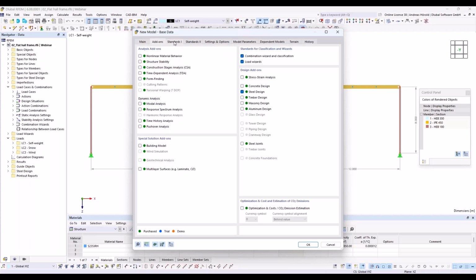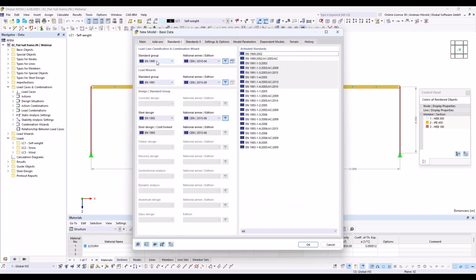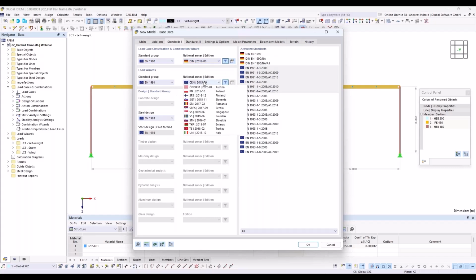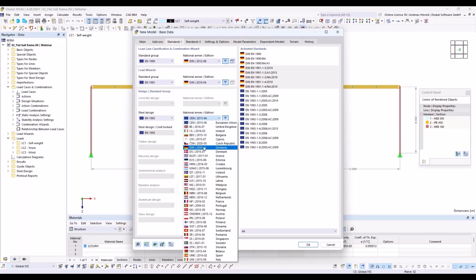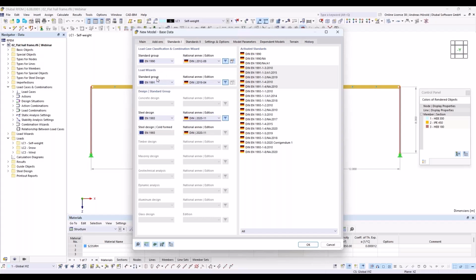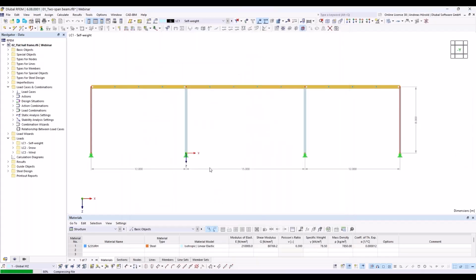Okay, then we need to select the standards. You can see there are, for the load cases classification and the steel design, different international standards. We select the Eurocode, and for today we are in Germany here, we select the German National Annex. We don't use the load wizards, but we use the load case classification and the steel design. We leave the dialog with OK.